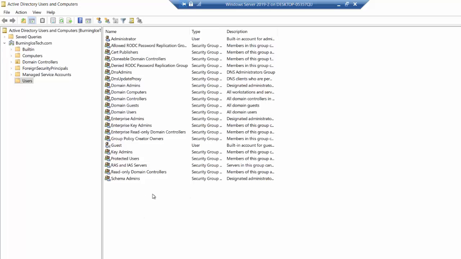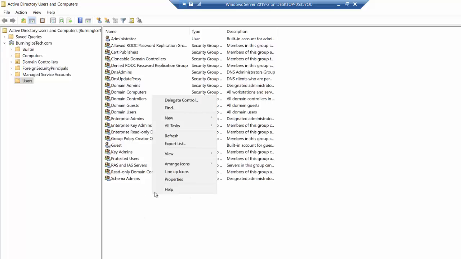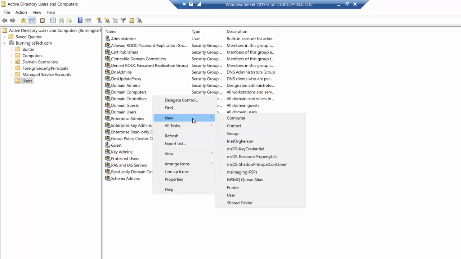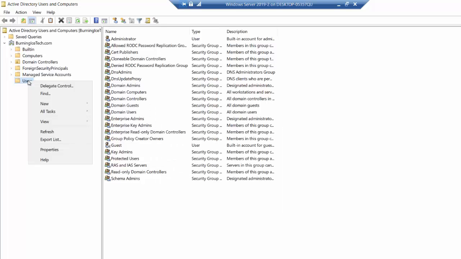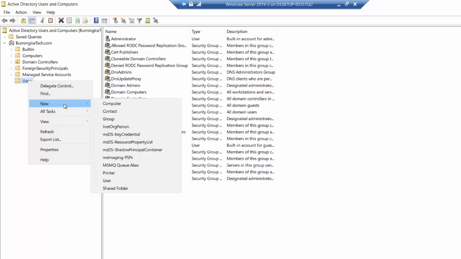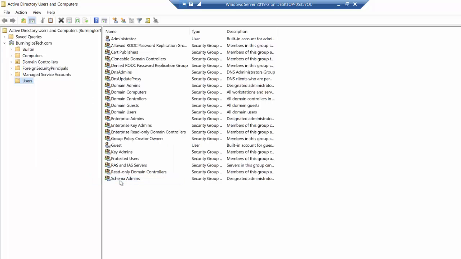Now, how do you create a user? You can either right-click here on the blank space, hover your mouse cursor where it says New, and there's an option here that says User. That's one way. Another way would be to right-click on the relevant folder, container, or organizational unit, and then here you just go to New and then User. They effectively do the same thing. So it's a potato situation. I'm going to go ahead and click on User.